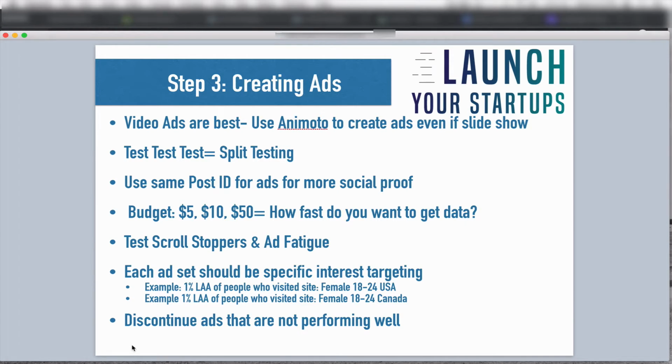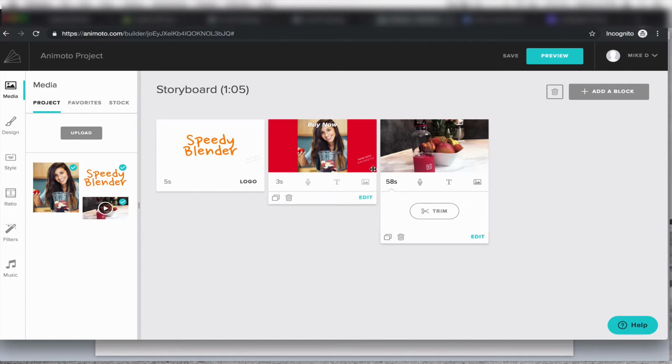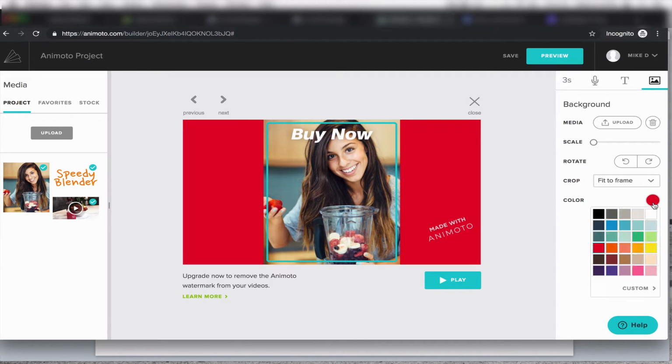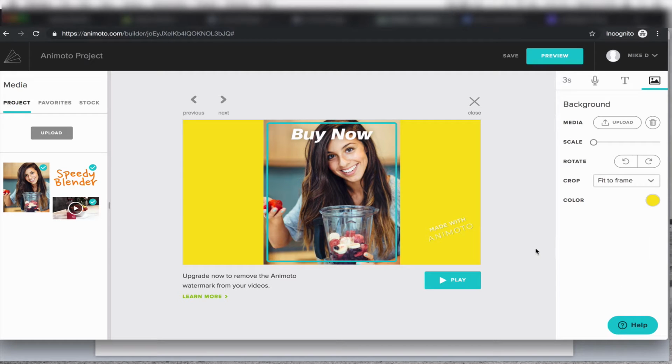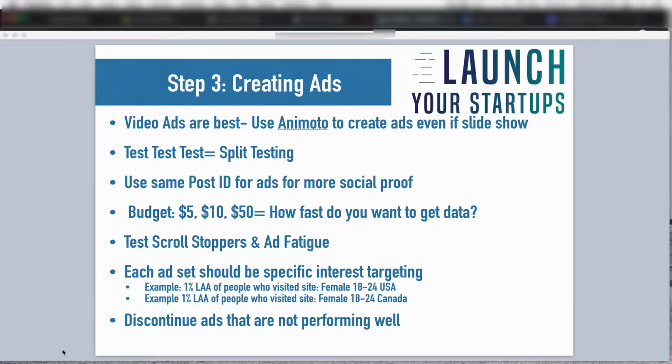So when you're creating ads, you really want to test. You want to do a lot of split testing, and Animoto makes it really easy. So if you want to do a lot of testing and you want to change the background to yellow, and you want to see how that performs, it's really easy. So when you're first creating ads, you want to do a lot of split testing, making sure to cut off what doesn't work and keep what works.